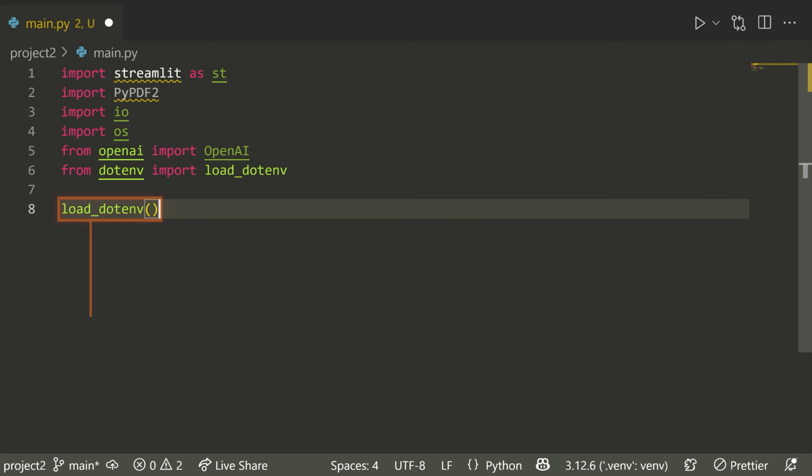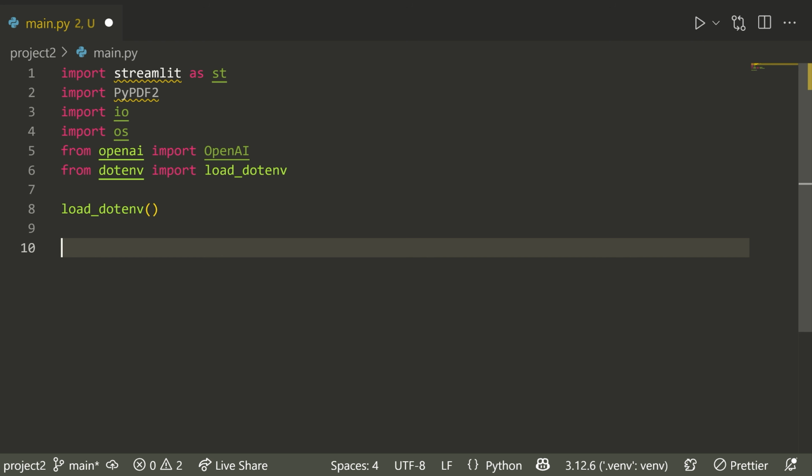Okay, now first thing we're going to do is call this load_dotenv function. What this is going to do is load the environment variable from our .env file so that we can utilize it from within this Python script. Now I'm going to start typing a few things related to Streamlit. I'm going to show you how we run the Streamlit application, and then all of this will make sense.